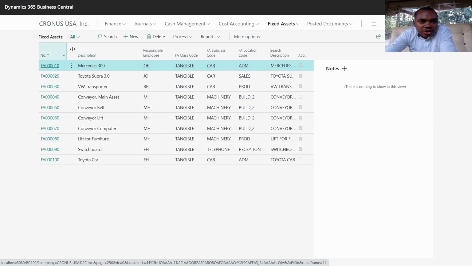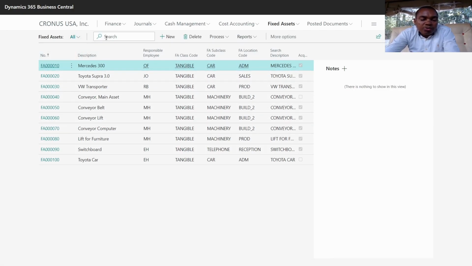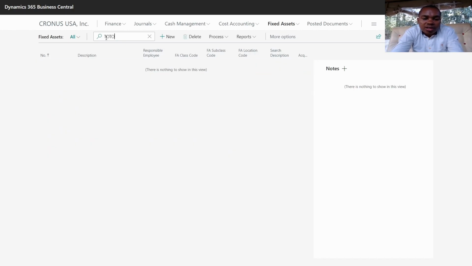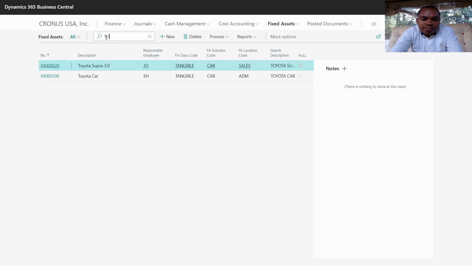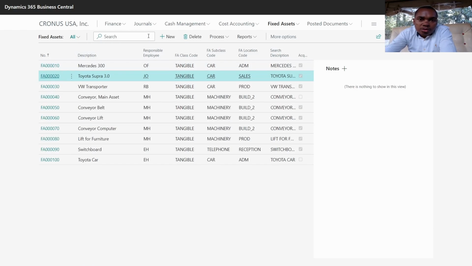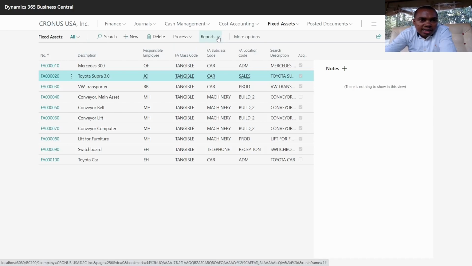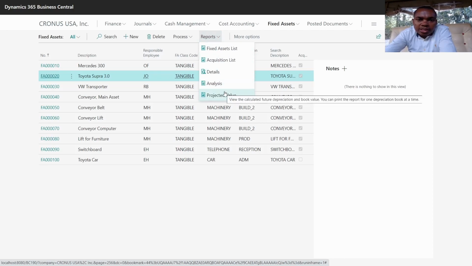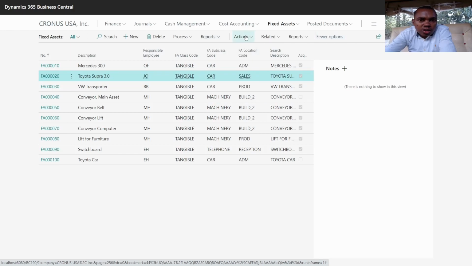So after you have created, remember, you'll also be able to search. We have created a Toyota. We have search functionality here. So as you can see, the system is now being specific to the Toyota car. This is our car which we have created into the system. Then we also have this other functionality here, like fixed asset list, the detail analysis, and the projected value. So we'll be able to confirm all those once we have acquired that fixed asset into the system. So basically that's all on how to create a fixed asset.